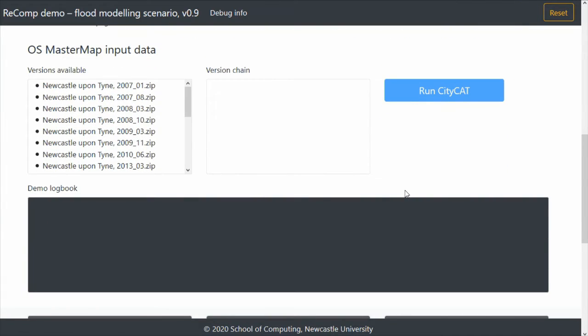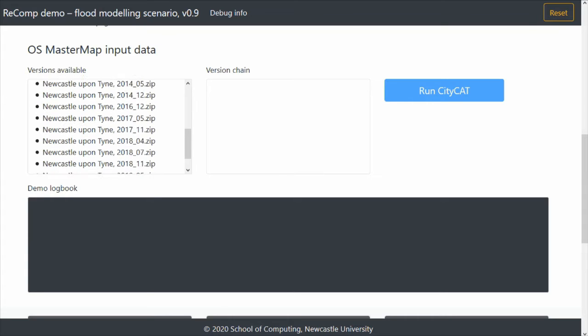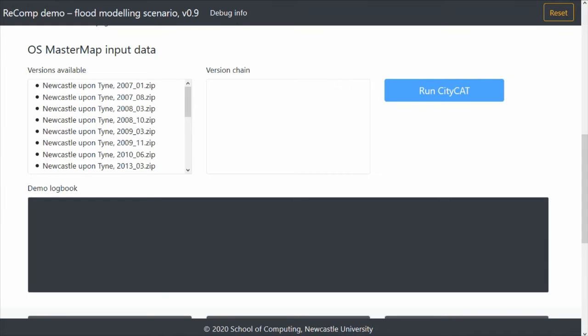This demonstration application allows us to do two things. First of all, we can use one of the inputs from the list of available versions and run CityCAD for the first time. Then we can pick another input version and ask ReComp to check if it is different enough to justify a rerun of flood simulation. We can repeat this last step by adding new versions and so simulate changes in the city of Newcastle over a number of years.